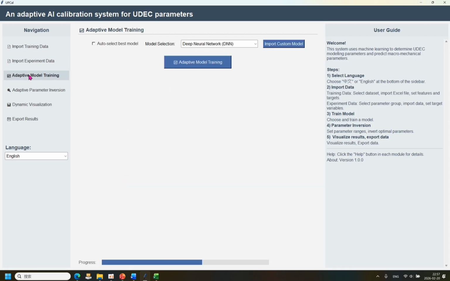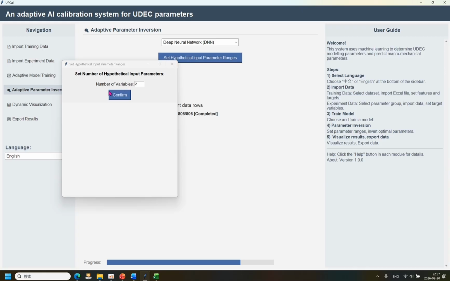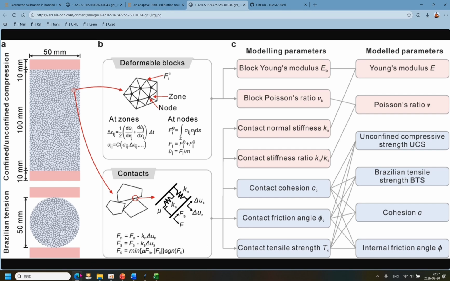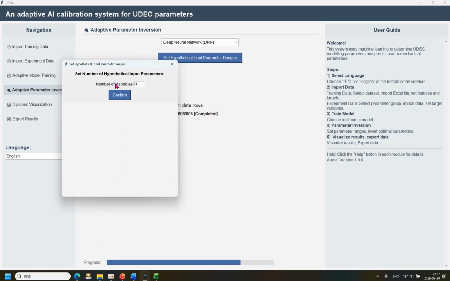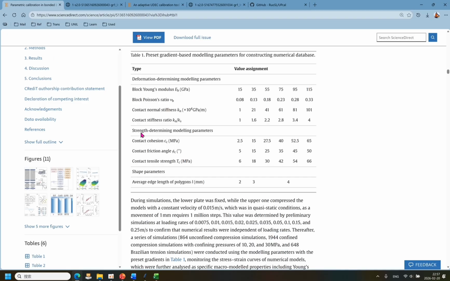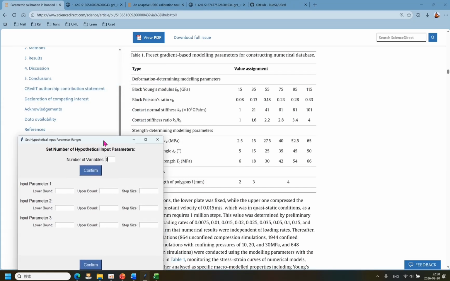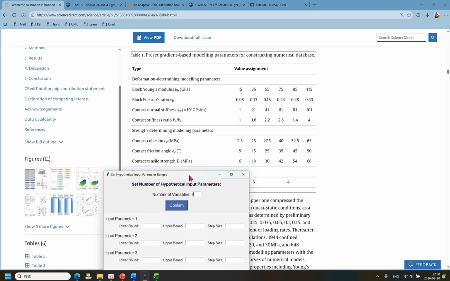Then, for the adaptive model training, we do it again. We do the inversion again, select the parameter range, the number of variables. This time is 3. So we change it as 3. Confirm. And go back to the first paper, and you can see the contact properties. We set different bond, different size here.